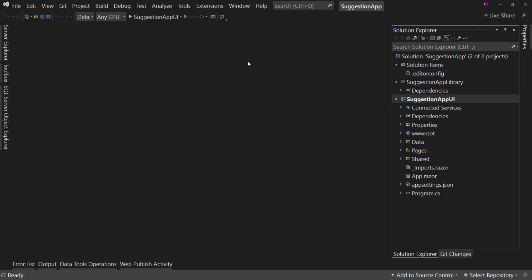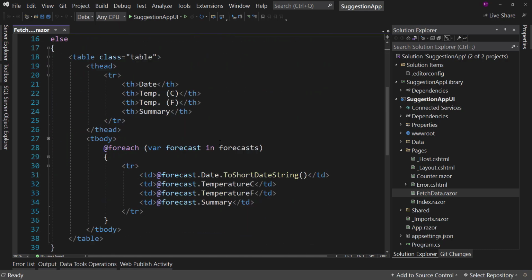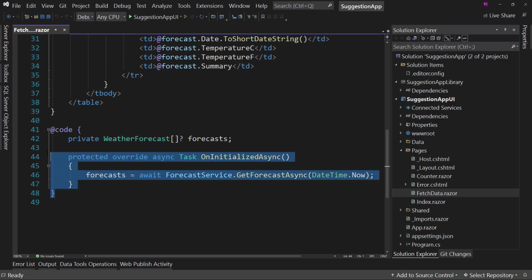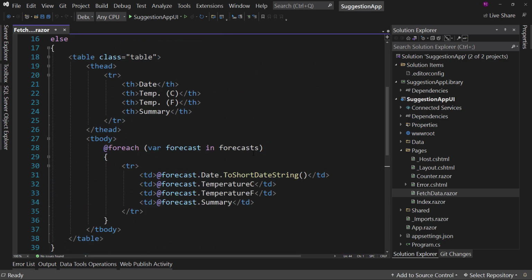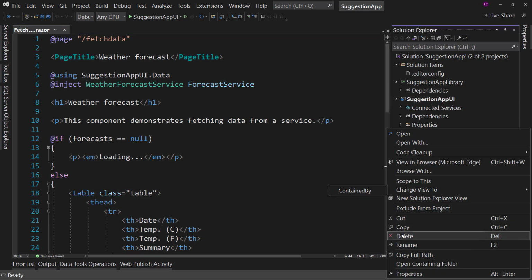Our Blazor project comes with some standard stuff. So for instance, under pages, we have this fetch data page. And this is an example of how you could set up a page directive and dependency injection and using statements and the page title. There's a lot of great examples here of how to set things up, how to use the various parts of Blazor. But we don't need this example for a production app. Therefore, we're going to get rid of this. So let's get rid of this fetch data page.